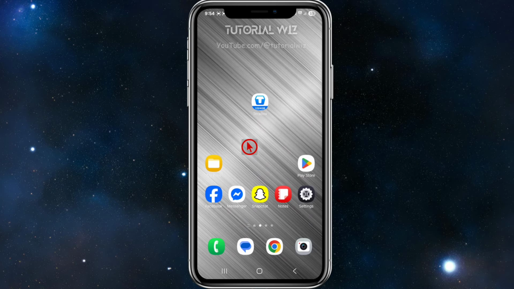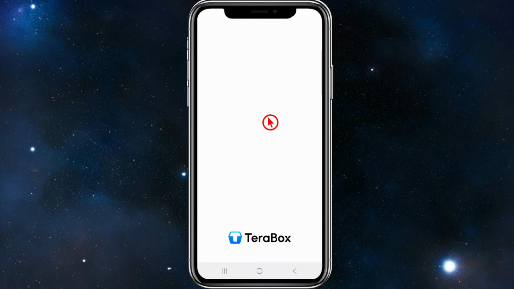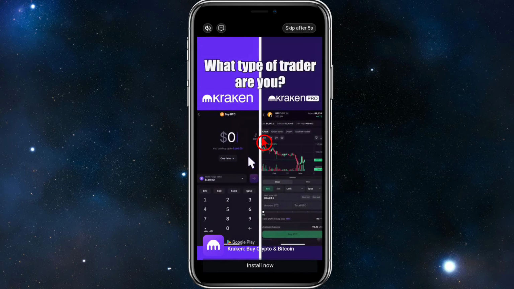Okay, so what we need to do is go ahead and open up Terabox. From here, make sure to sign into your account where you'd like to clear your history in. So sign into your account.